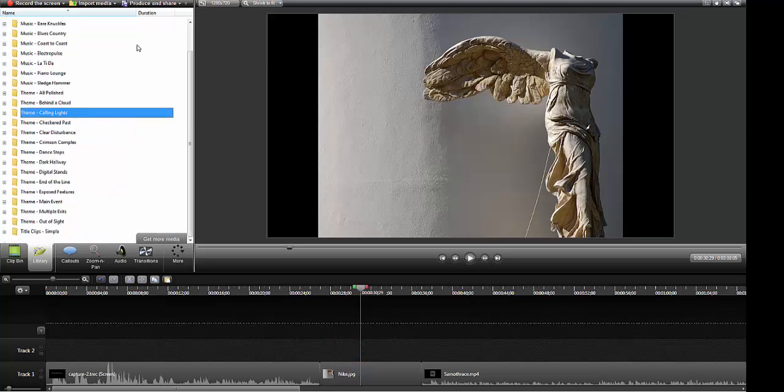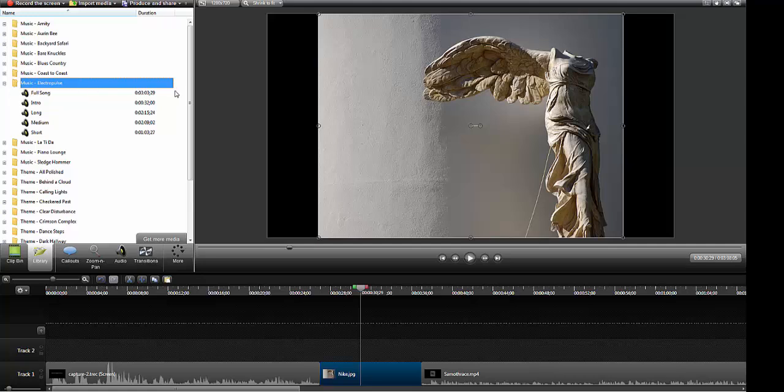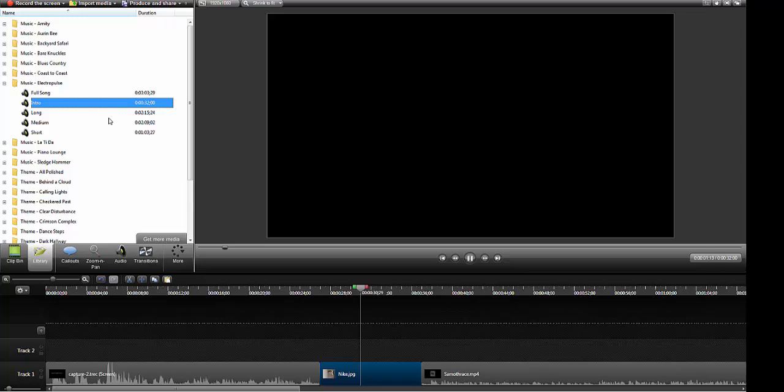But what I do want to look at is the music. So this still image currently does not have any either speech or music covering it. It would be a 15-second or 10-second block of silence with an image. I want to include some audio on top of that, so I'm going to expand one of these. And you can see under each is a full song, an intro, a long clip, a medium clip, and a short clip. You can preview what these sound like by double clicking on them.